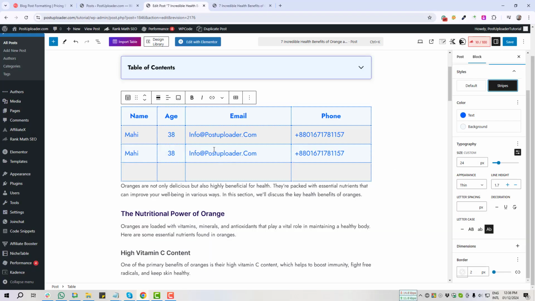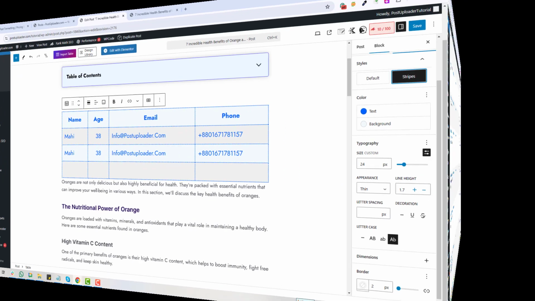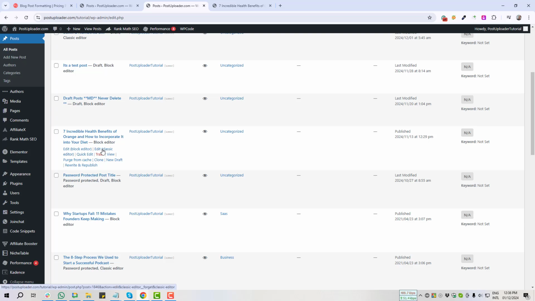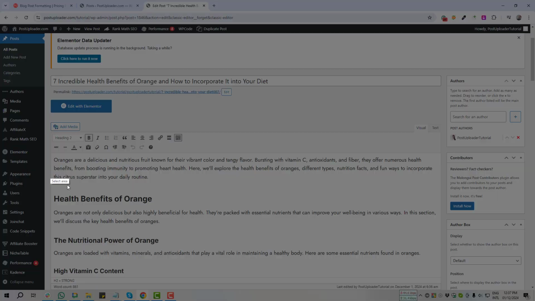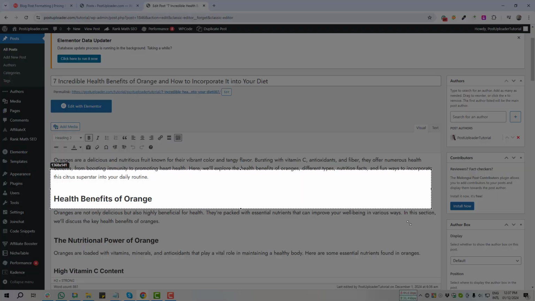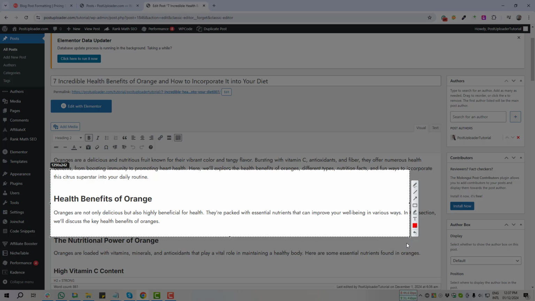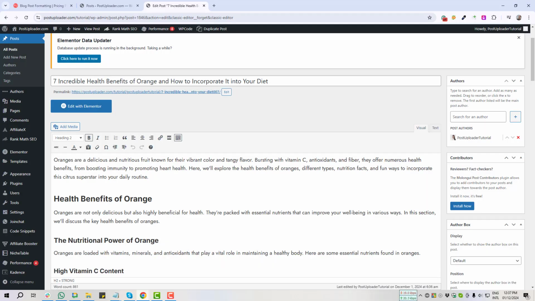Now come to the classic editor. I will show how you can create a table in the classic editor. Now I am going to open the same post in the classic editor. After that, you see in the classic editor there is no preset table system. So if I want to add any table, I have to use a plugin. So I am going to my plugin section first.